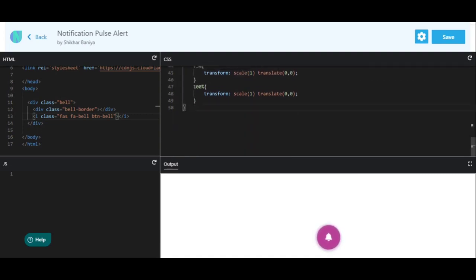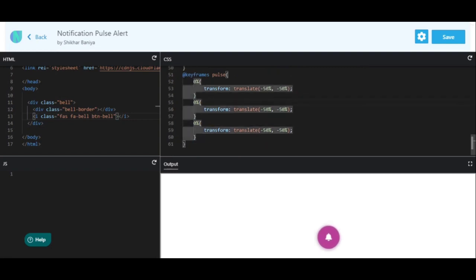And now let's target the next keyframe, which is pulse, and inside this I just want 3 steps. So first one will be 0%, and at 0% I just want to transform and translate it minus 50% and minus 50%. All right, so now let's copy this, paste it below 2 times. Second one will be 50%, third one will be 100%, and translate will be the same.